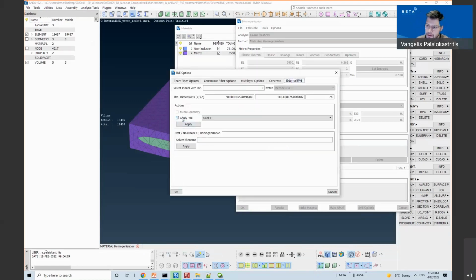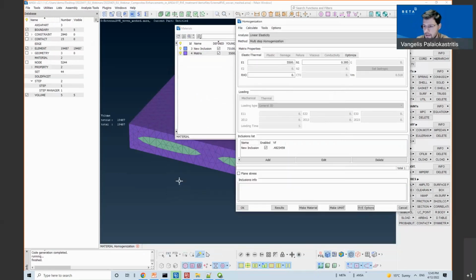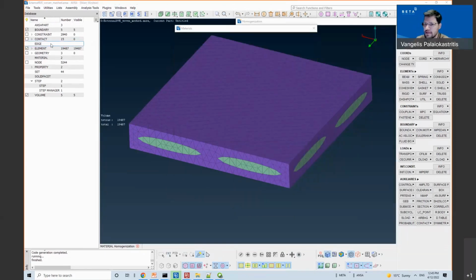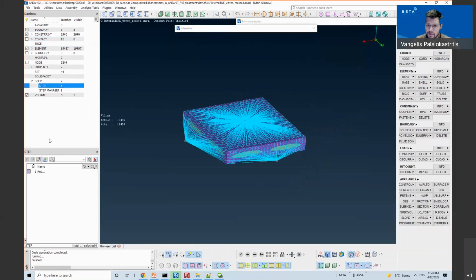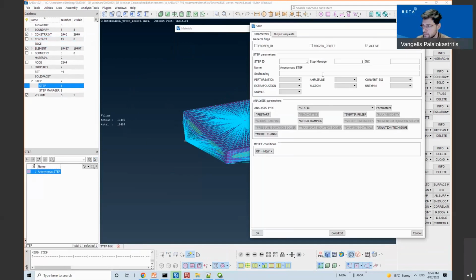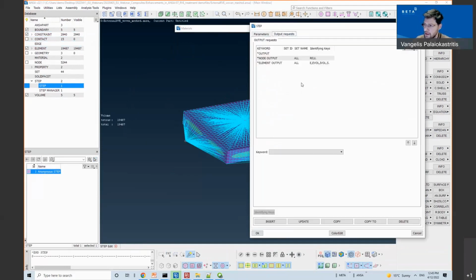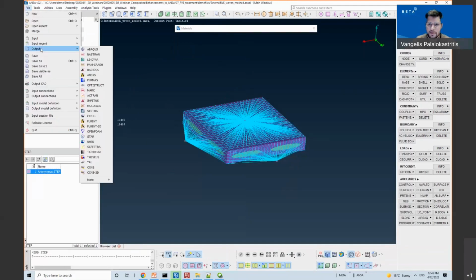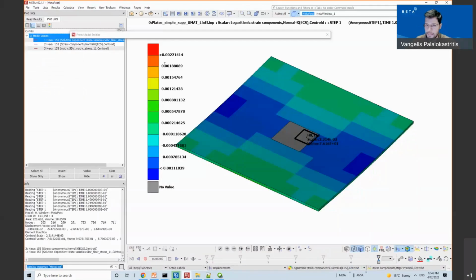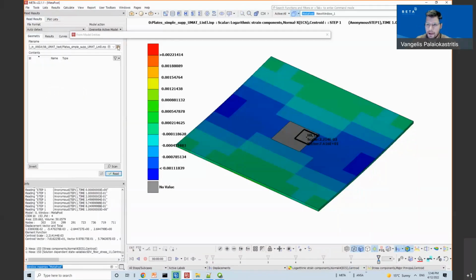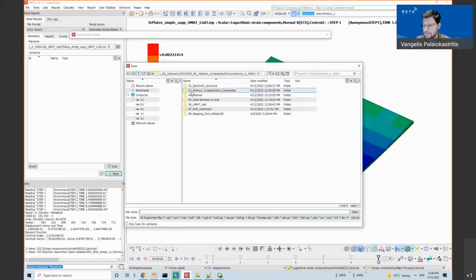So if I now press apply, okay, the tool has created the periodic boundary conditions for Abaqus. It has also created the step, and now this model is ready to run. I can output it and solve it with Abaqus. I have this example solved. Let's see that.